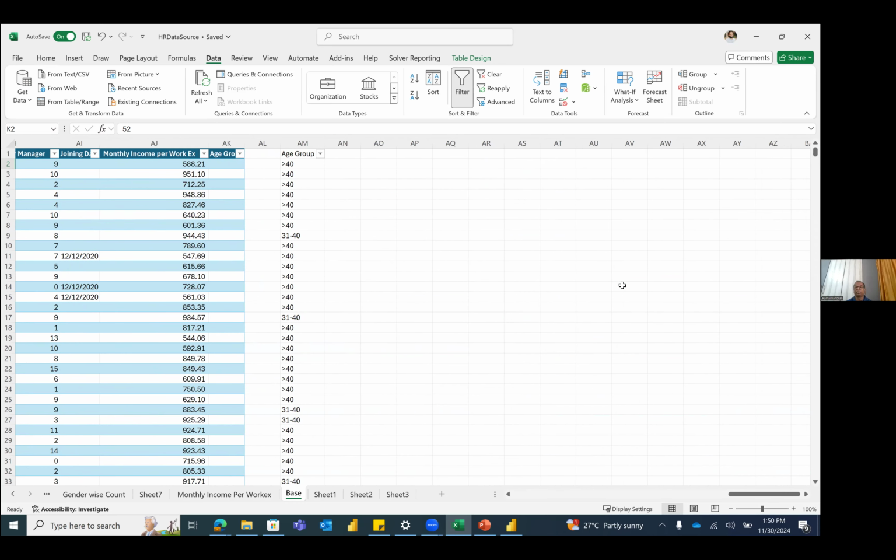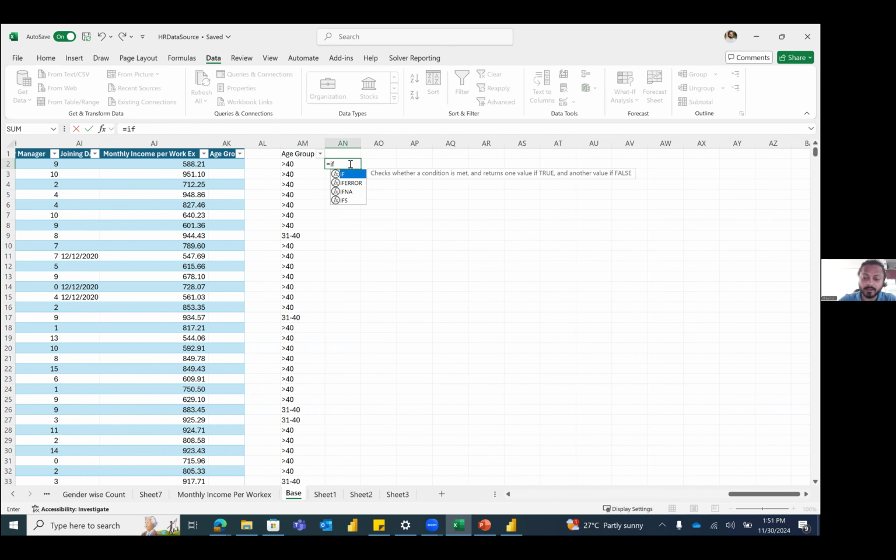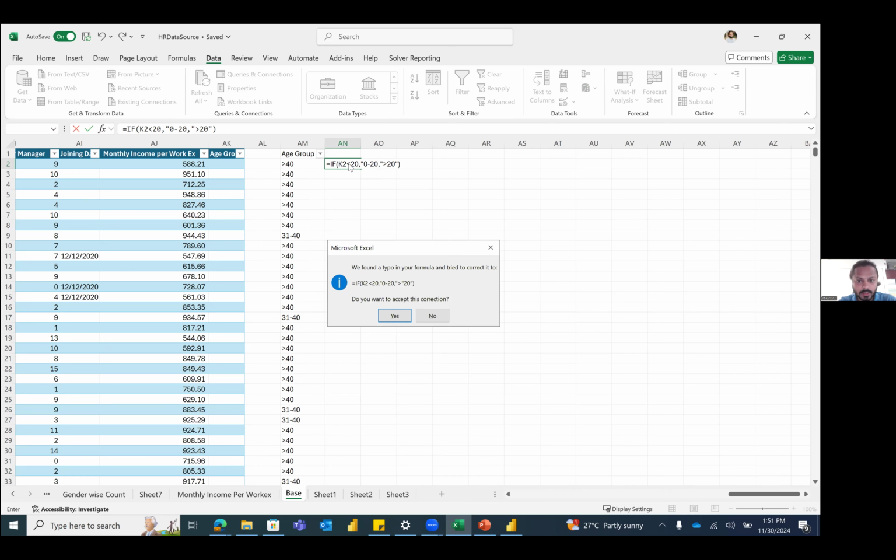Usually we do it like this. It's not that it is not correct, but this is a better approach and it is more robust. If you still have more data, it will never change. It will always be correct because we are referencing the age column here, right? Otherwise, what you're saying is totally correct. If we say if my K2 cell is less than 20, then make it 0 to, let's say, 20, else make it greater than 20. For example, let's say this.